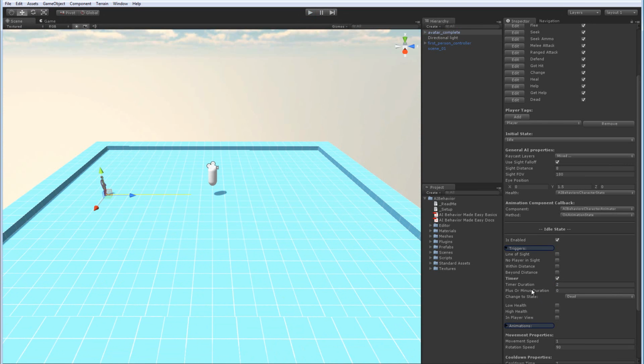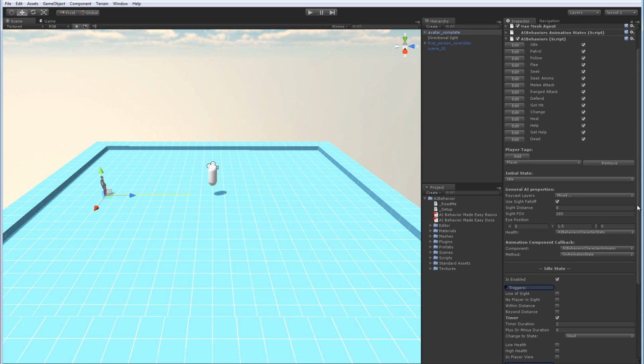There we go. Nice and simple setup using the triggers. The timer is a really effective one while you are testing and trying to figure out how it works from one state to the next. And we'll use this one more often than not as we're testing. Alright, that's going to complete our look at the idle.